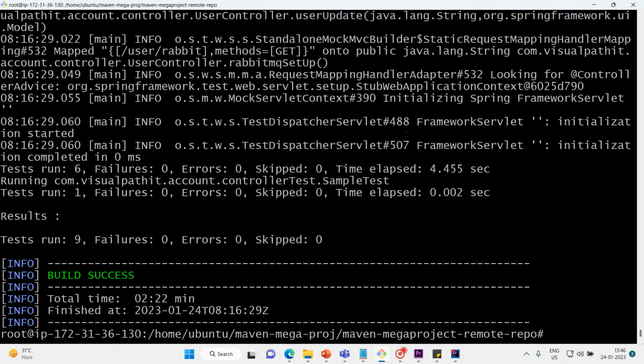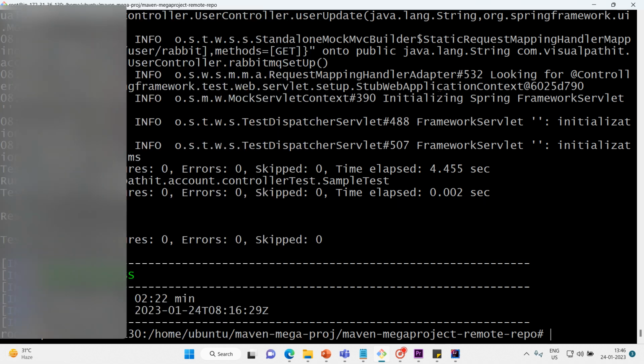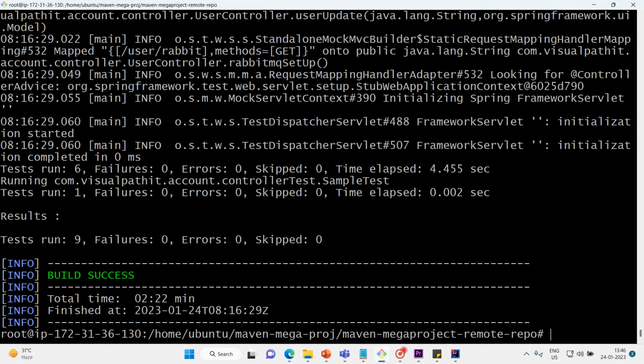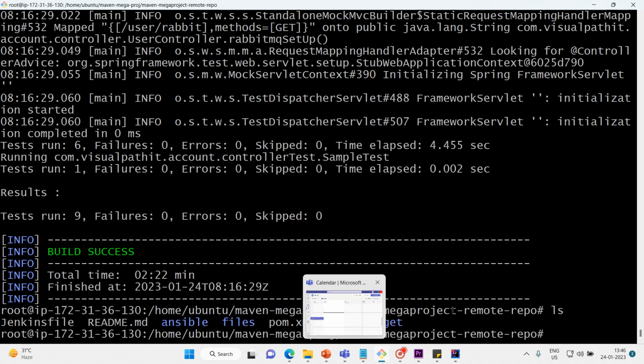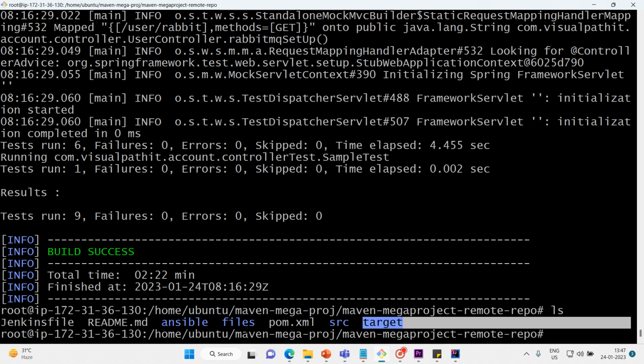Location. But here, as it is testing, it has just shown a build success, and then the total time is 2 minutes and 22 seconds, and then finished at this time. So let's see, ls. You see the target. Before you have seen only Ansible files, pom.xml and src, but now you can see the target directory.